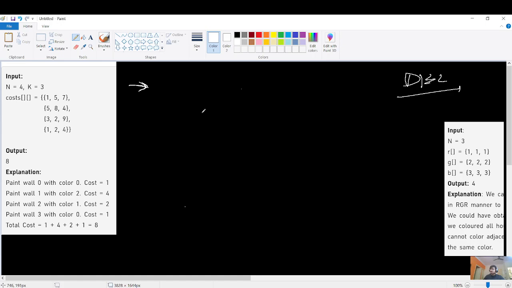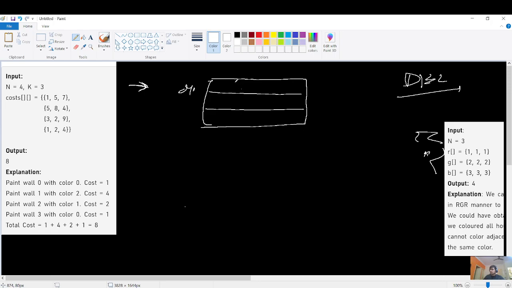So let us see. This was the input for that problem, and what we did was make a dp array of n cross k. Here n is 3 and k is the number of colors, so k is also 3. Let's make an n cross k array. We will discuss this case and then come back to the question. This vertical dimension represents walls: this is the first wall, this is the second wall, this is the third wall.